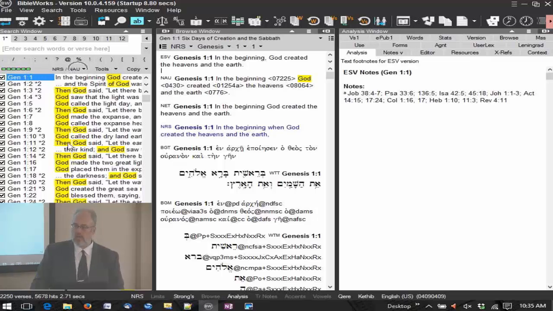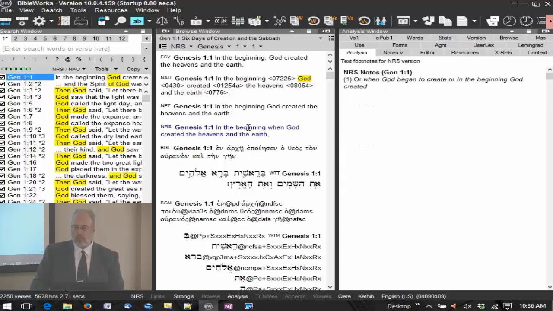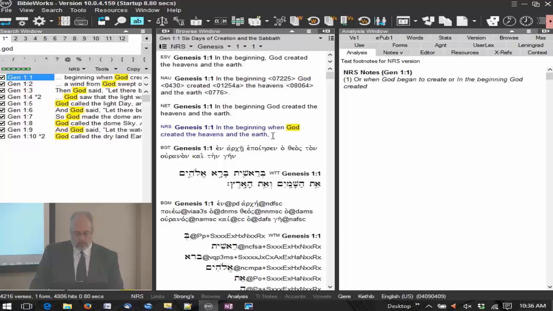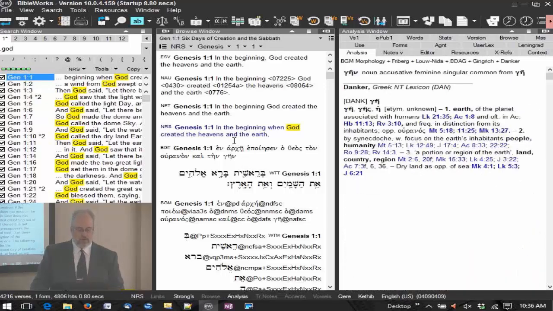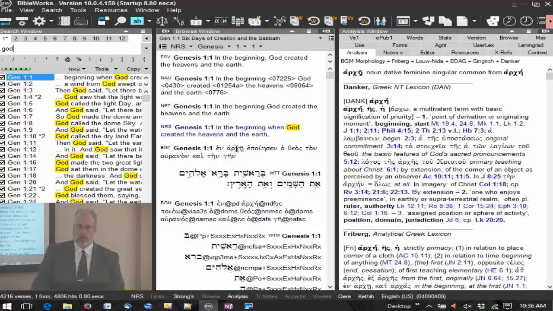My last search I conducted was using the NAU. That's what the search results are in the search results list. Okay, so the first version is what my search version is. So if I double click in the NRS, okay, now I just have one. That means the NRS is my search version, and the search results that are here are in the NRS.